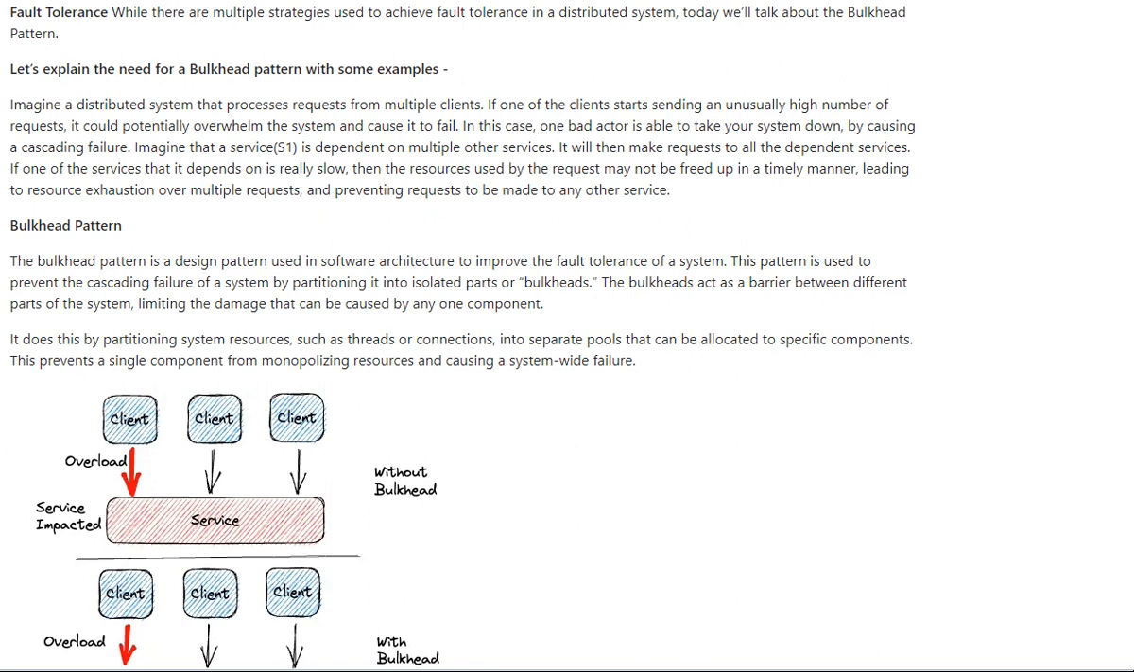Hello guys, today we are going to discuss a very important design pattern which is part of microservice architecture. While designing a microservice we have to consider a few design patterns, around which I already have a few videos which say that for microservices there could be different design patterns. Bulkhead design pattern, today we are going to discuss that.